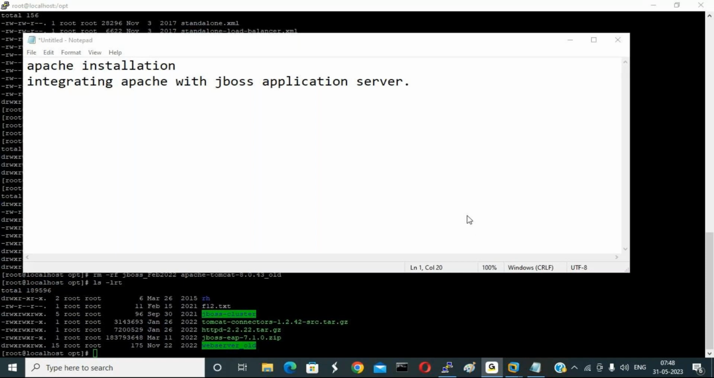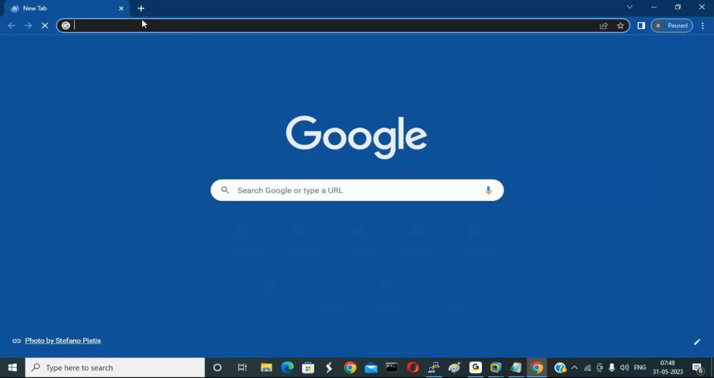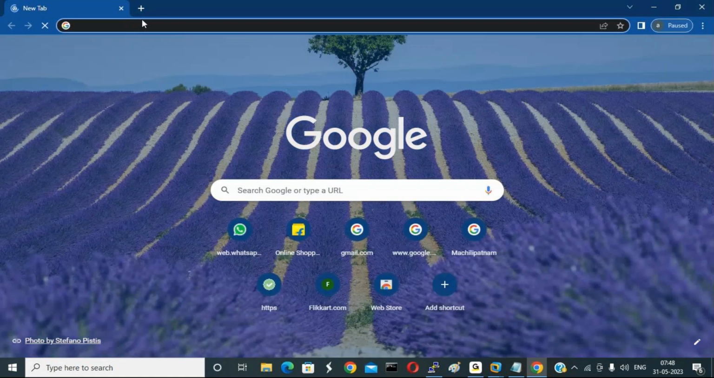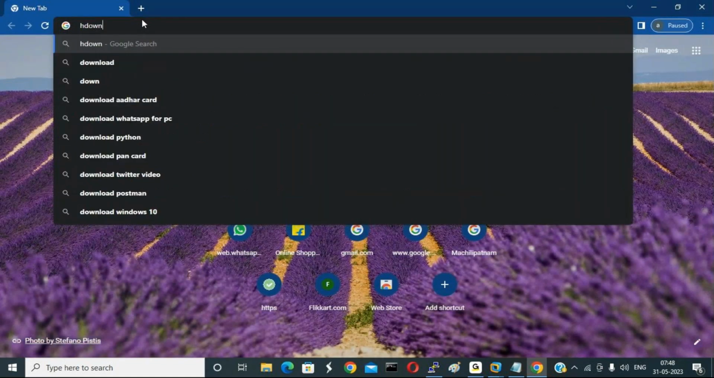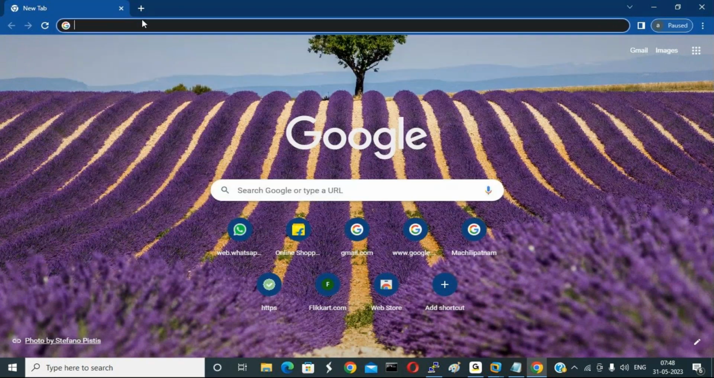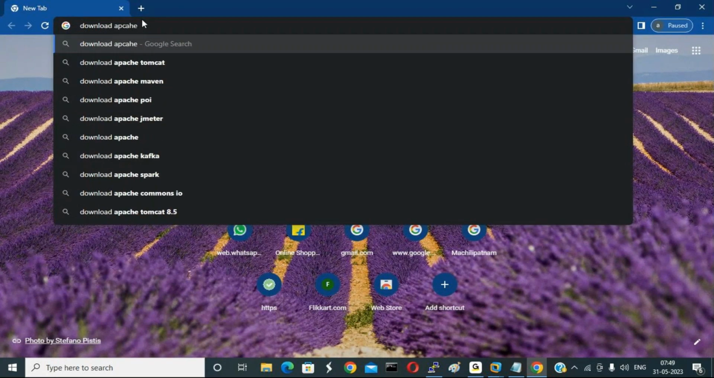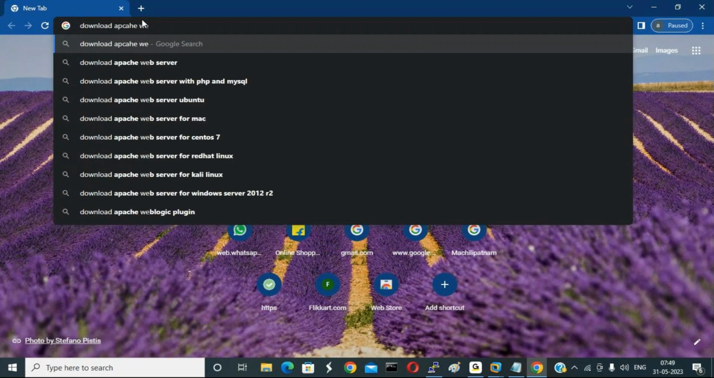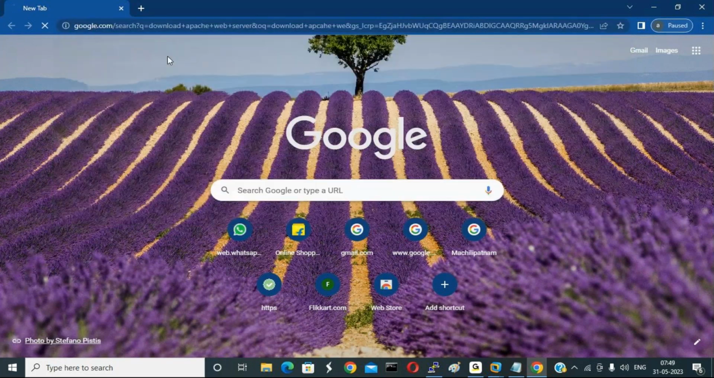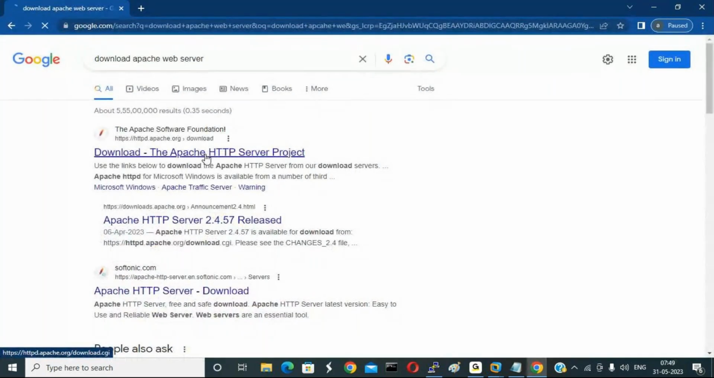Okay, we are installing Apache web server. How to install Apache web server? Go to Google and download the package. Type download Apache web server. Here we have a first result. Go to that.